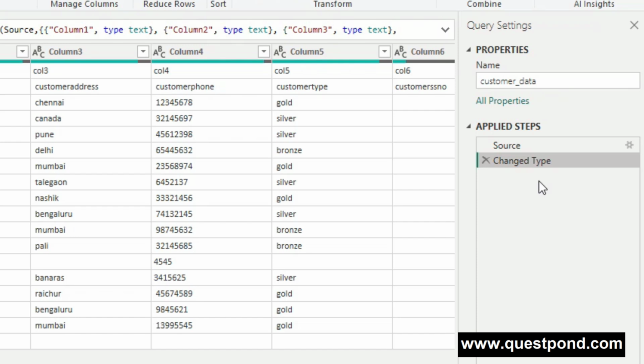Okay. Now whatever changes we make to this data, a new step is going to be generated over here under the applied steps. Why does it generate? It generates because in case you want to undo the changes, or go to that step and check what the previous data was, you can do that by clicking on the steps.